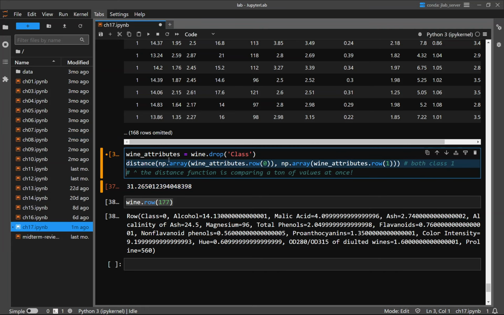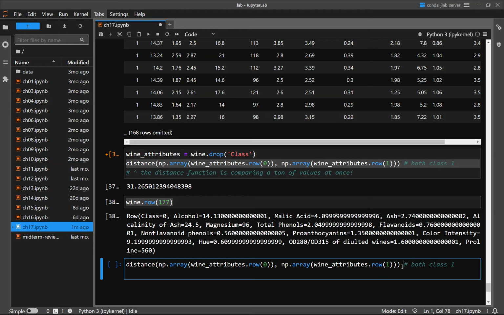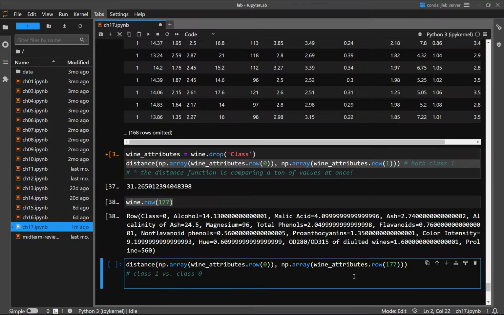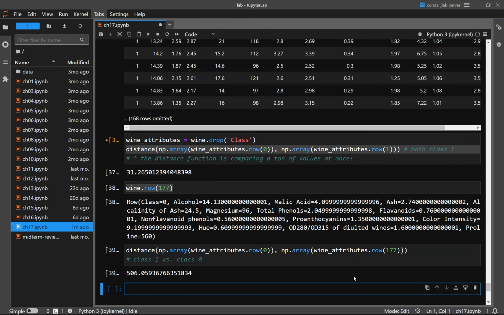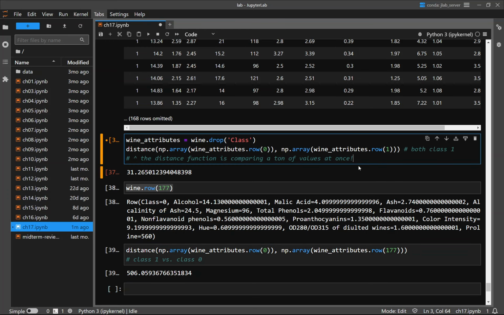Let's try that. These will be class 1 and class 0. This is 177 to row 0. So this is class 1 versus class 0. Well, let's see what happens. Okay, this seems to indicate that maybe k nearest neighbors is a good idea, because the distance between a class 1 wine and a class 0 wine was 506 units, and the distance between two class 1 wines was much smaller than that. That's good, all right?